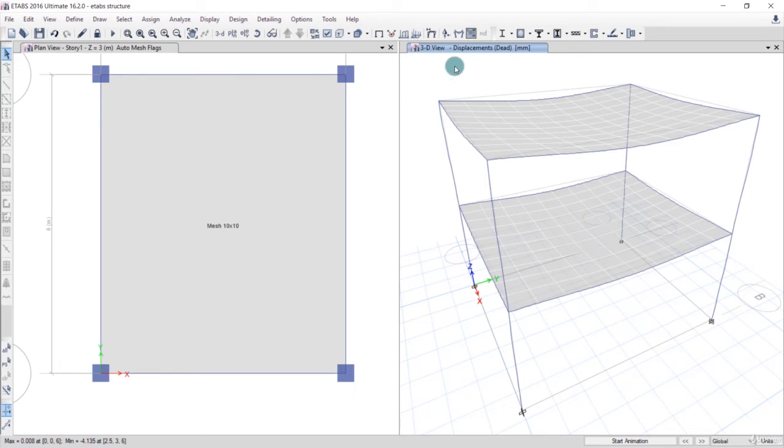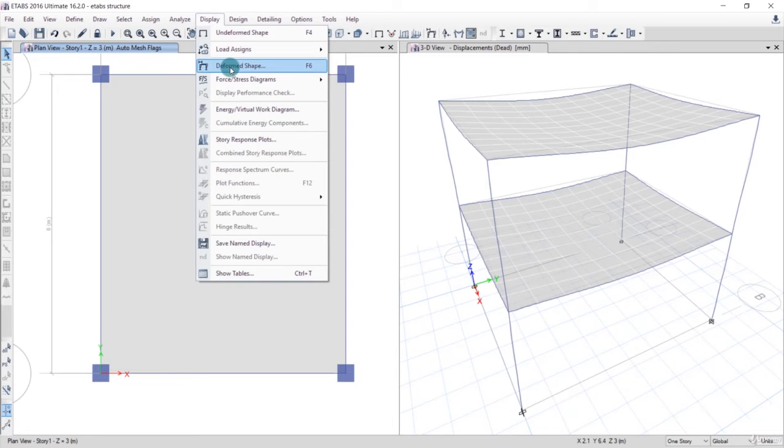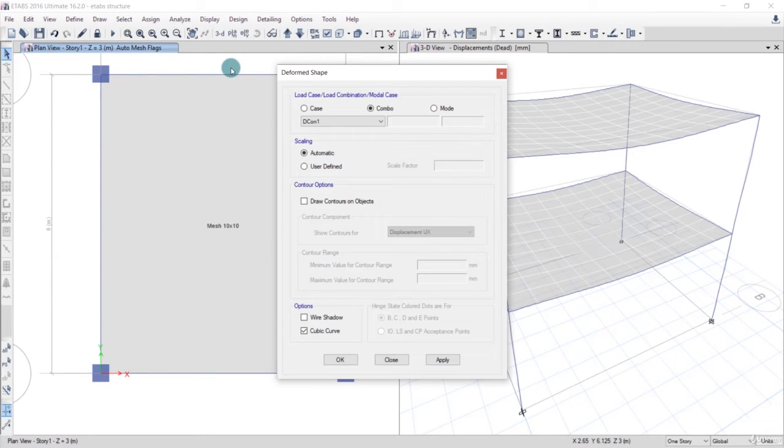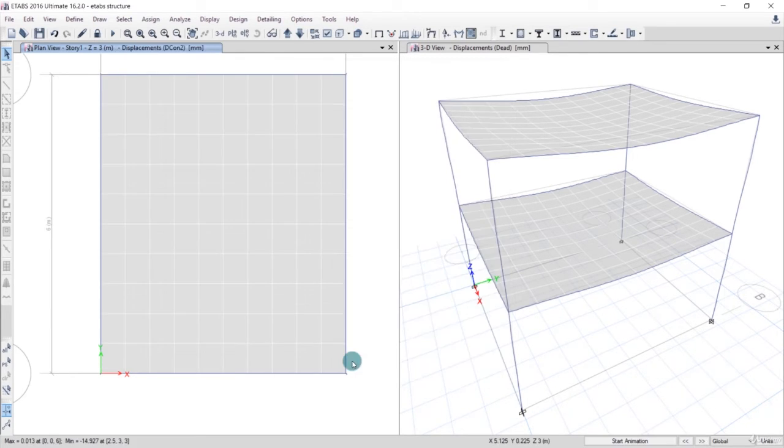Okay, so you can see the deformed shape of the building in this window over here, right? If you want to see the deformed shape here as well, just click on this window and go to display and click on deformed shape, and for which load combination you want. So I want it for load combination 2 and click on OK.